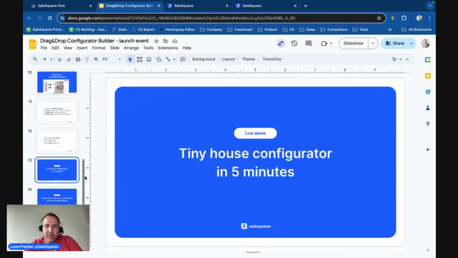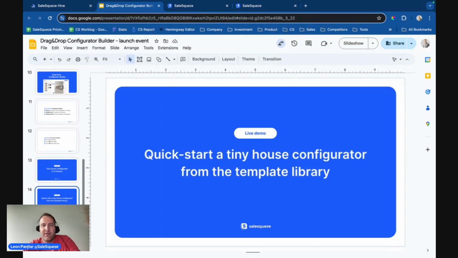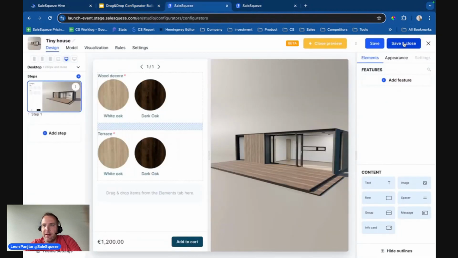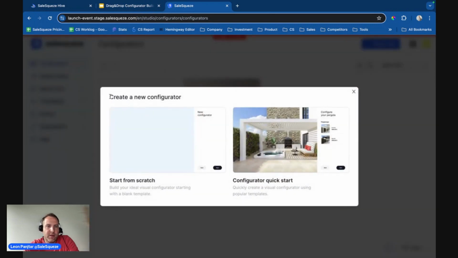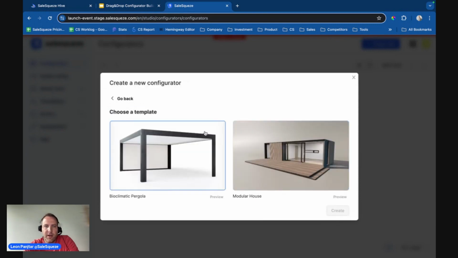What I would like to do for the second part is introduce another feature that we added to the SaleSqueze platform, and that is product templates. So if I close this configurator now, you can start a new configurator from a predefined template that our team took a lot of effort to prepare. And this you can do if you start a new configurator with a quick start template.